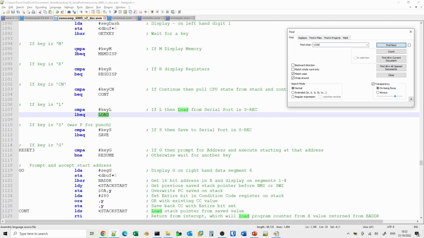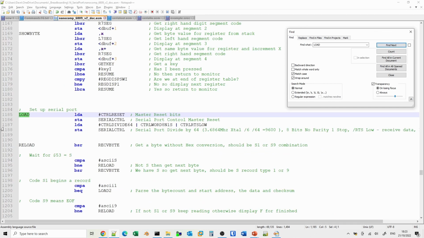The next bit here is the loop in the monitor command loop where we're waiting for a key to be pressed. So in fact, when the key L is pressed, this is what then goes off and calls the load routine. And in the load routine, it's very similar to what we've already done in the test programs from the serial port. We need to do the master reset for the serial port to let all the clocks synchronize. Then we are setting the control port to set the baud rate. So divide by 64 in this case will give us 9600 baud, 8 bits, no parity, 1 stop bit, and setting request to send below.